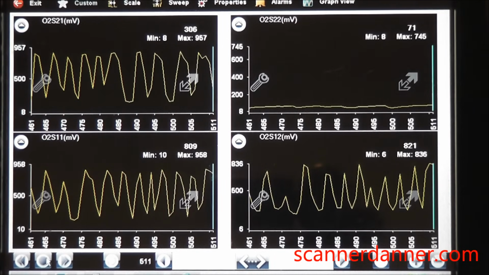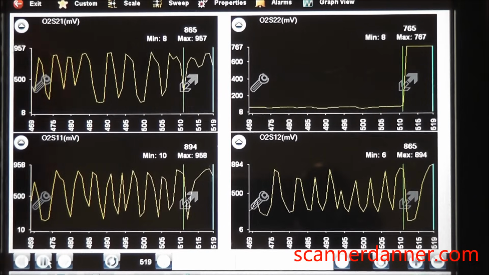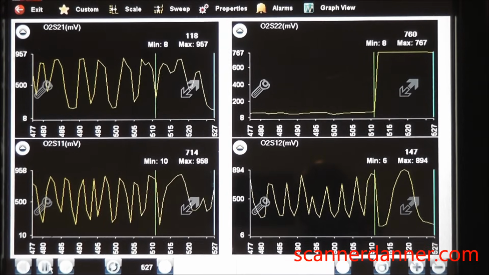So I want to heat this up more. Let's get that one out of the way. Let's heat this cat up. Let's get them nice and hot and make sure that we're getting good data here.